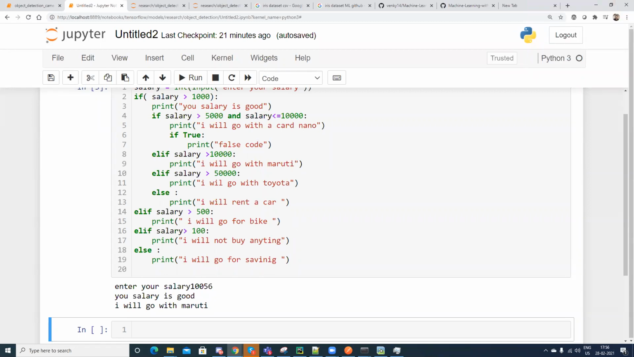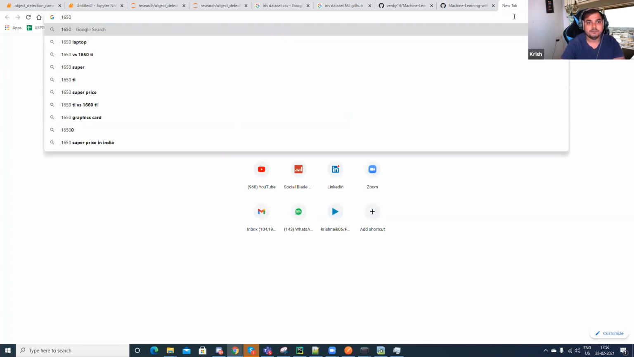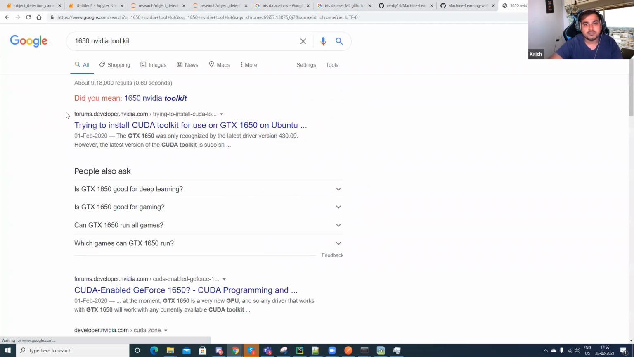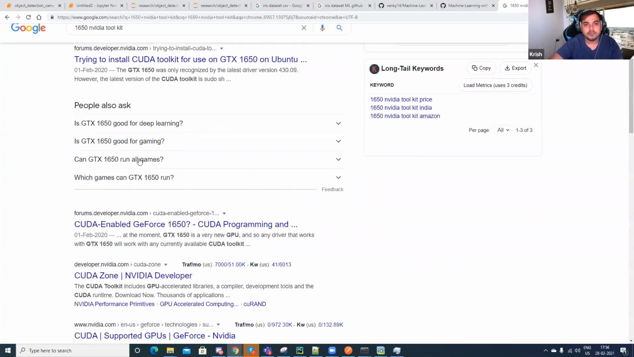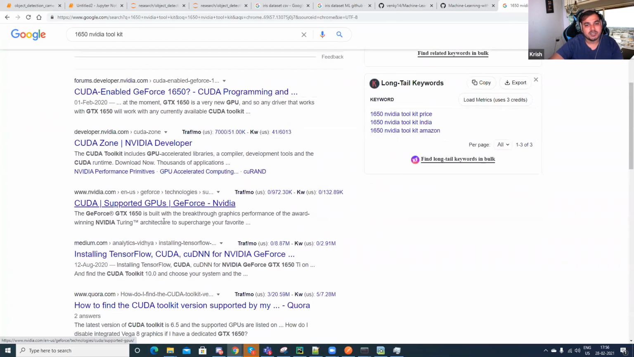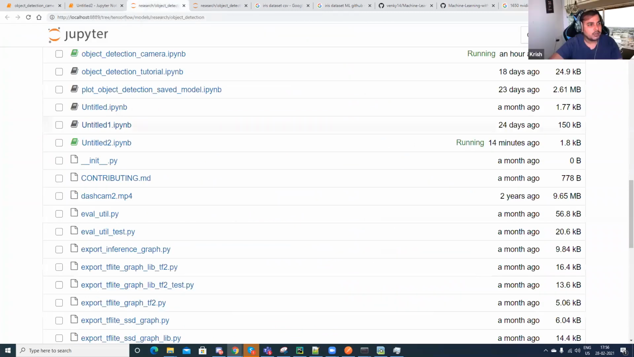So we can install these CUDA tools now, sir, for these NVIDIA GPUs? See, I'll just search and show it to you. 1650 NVIDIA toolkits. You just search for it. You'll be able to see CUDA enabled GeForce 1650 supported GPUs for installing, because I also have 1650. It will work. Okay, sir. Thank you, sir. Next question, please.